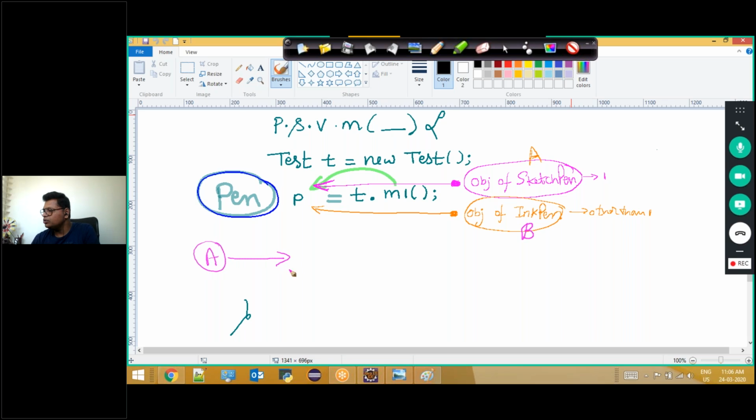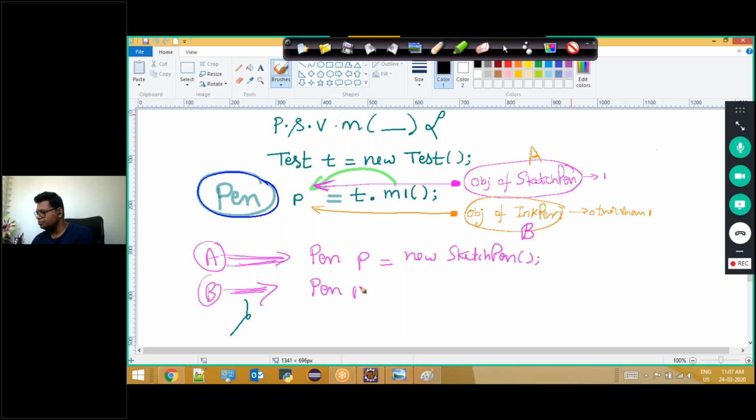If it is scenario A, how does the program look like? The program looks like this: Pen p equal to, observe, which object is going to be there? Sketch pen. So the program looks like this: new SketchPen. Very clear? If scenario B, how does the program look like? Pen p equal to, which object? Ink pen object. It's like this: new InkPen.